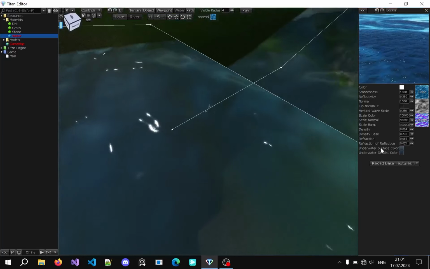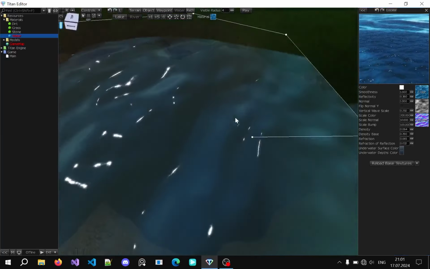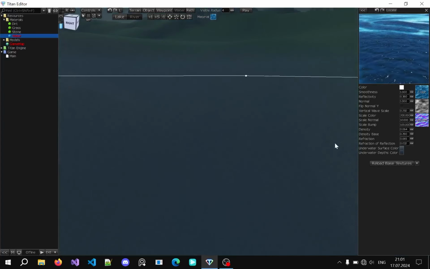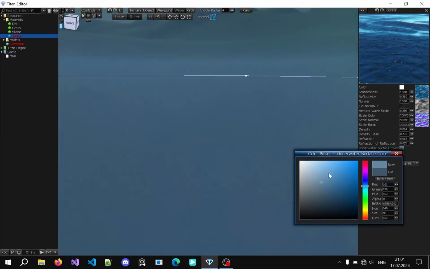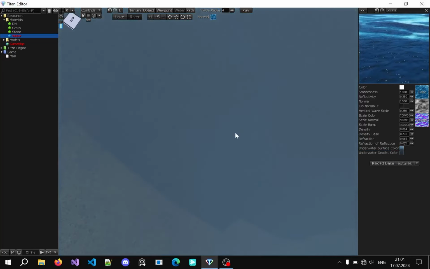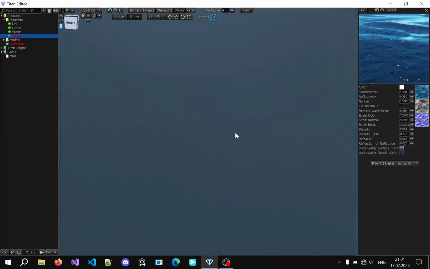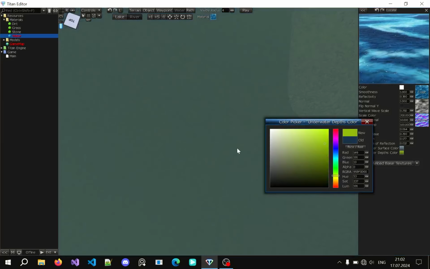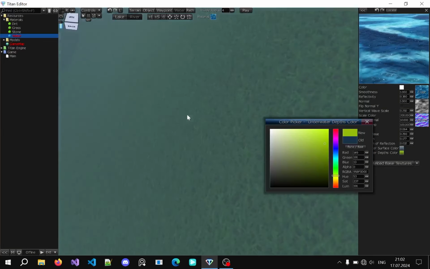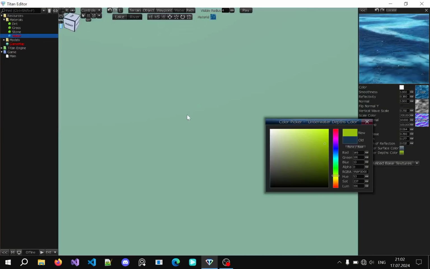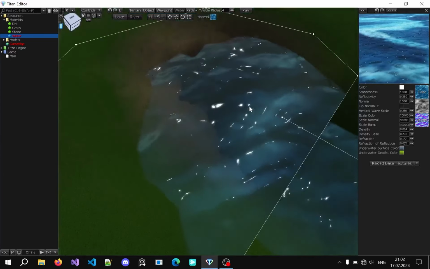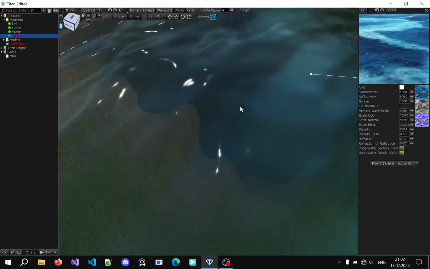Underwater surface color and underwater depth color control how the water looks when we are underwater. So currently we are close to the surface, and if we edit this color, it is how it looks. And let's move towards the depths. It becomes darker, and if we edit this color, we can make it brighter or maybe a different color completely, and it will interpolate between these two colors in the depths and on the surface. It's not visible from the outside, it's just for the moments when the camera is underwater.